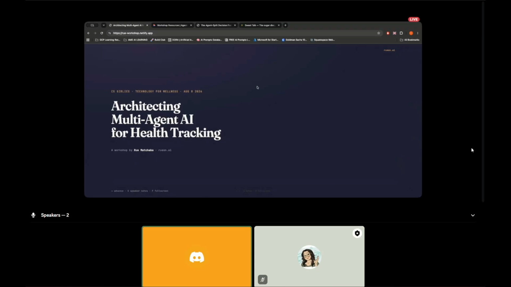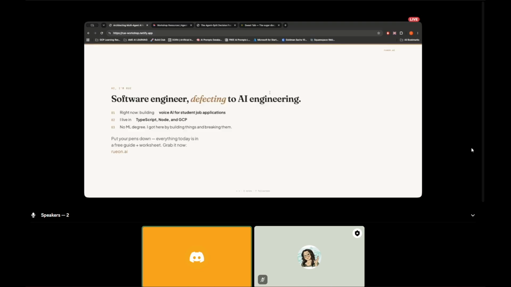So today I'm going to take you through architecting a multi-agent AI system for health tracking. I'll do a brief introduction to myself. My name is Rue. I'm a software engineer, but I'm transitioning more into AI engineering. Currently, I'm working on a voice AI agent that helps graduate students with job applications, mainly within the South African region. My main stack is TypeScript Node, and I do GCP over here.